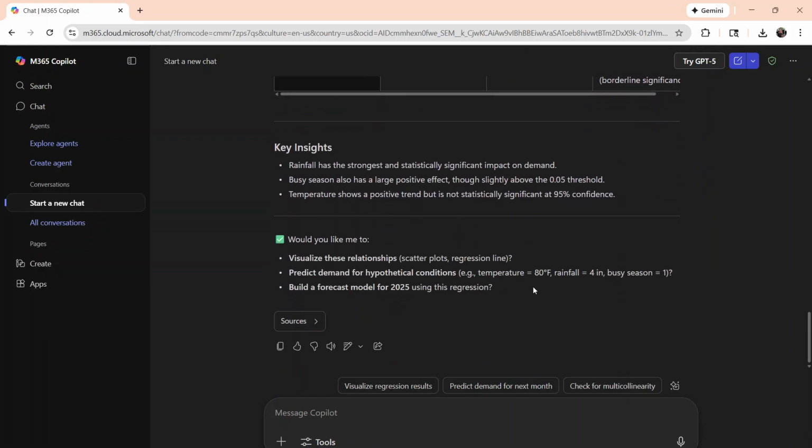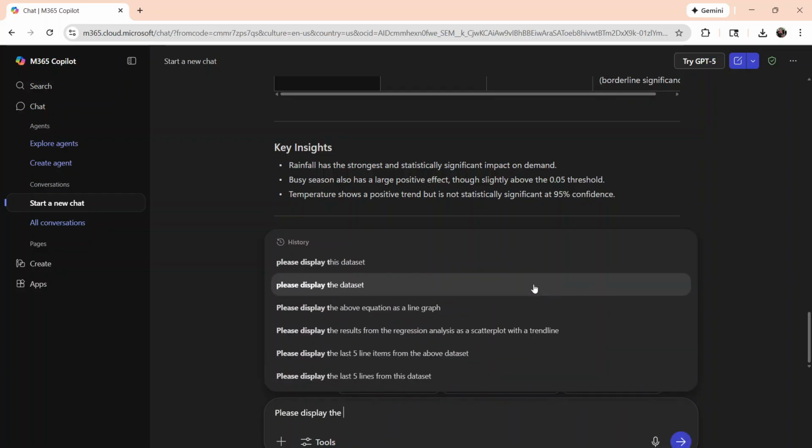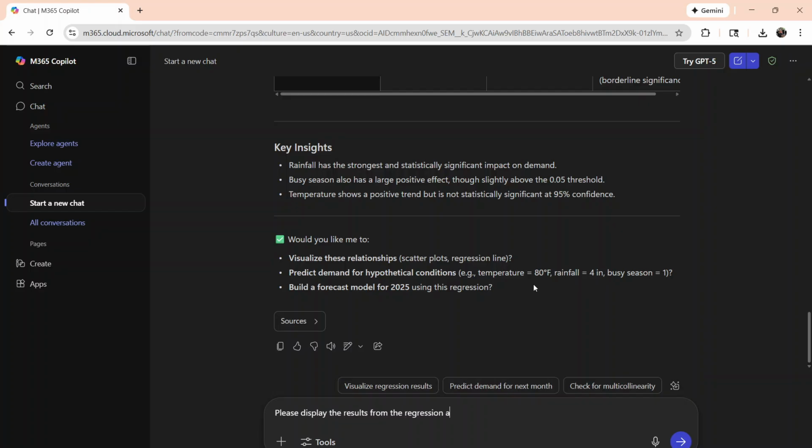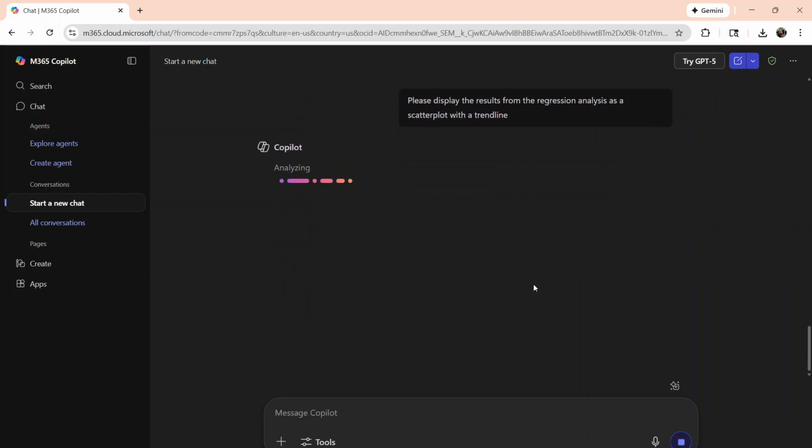Okay, and after that, we'll go ahead and ask it to please display the results from the regression analysis as a scatter plot with a trend line. And this will just kind of make the data for each factor a bit easier to analyze and see kind of what the relationship is. So it loads.